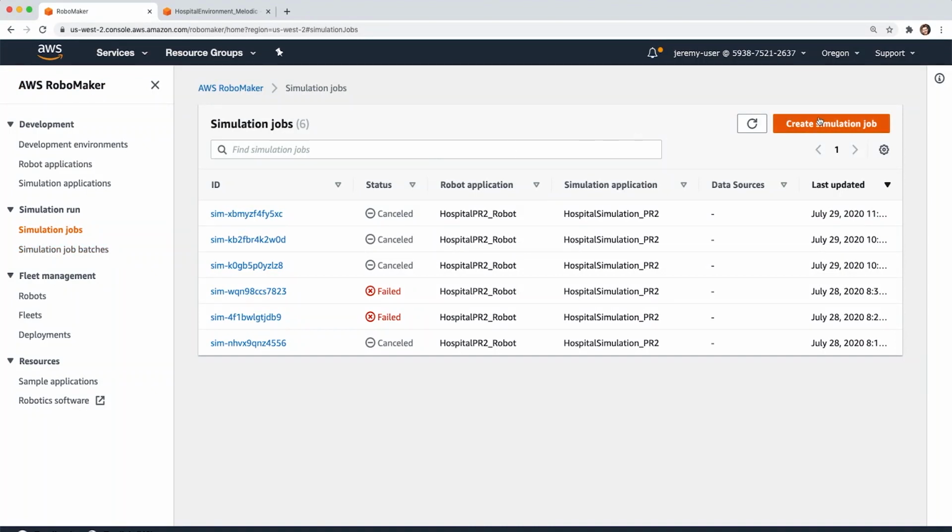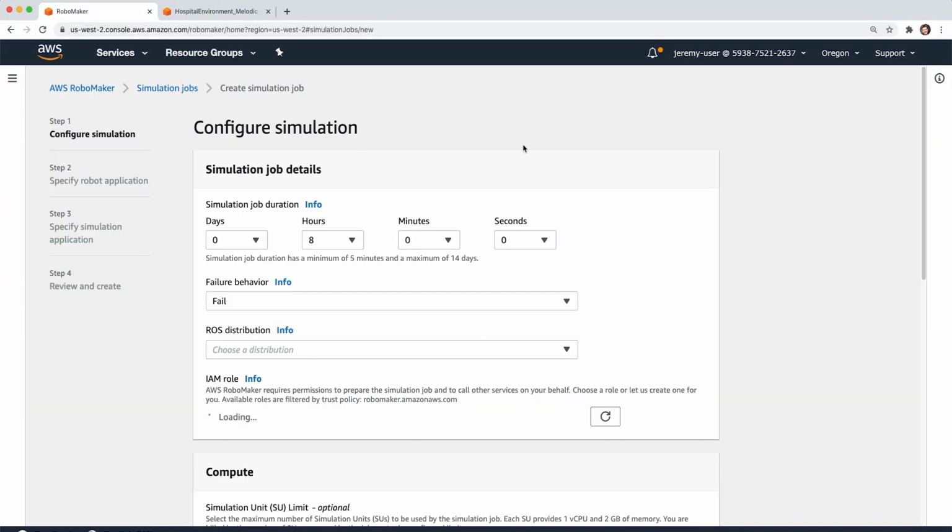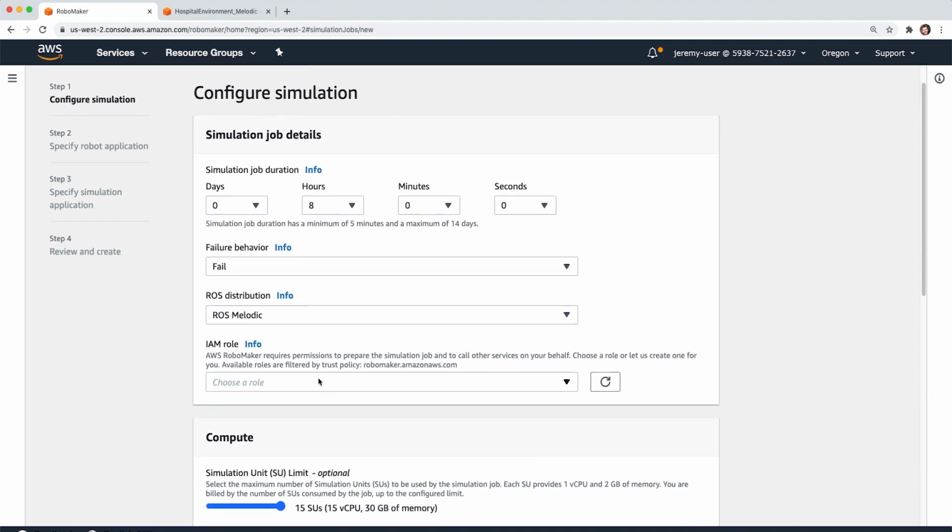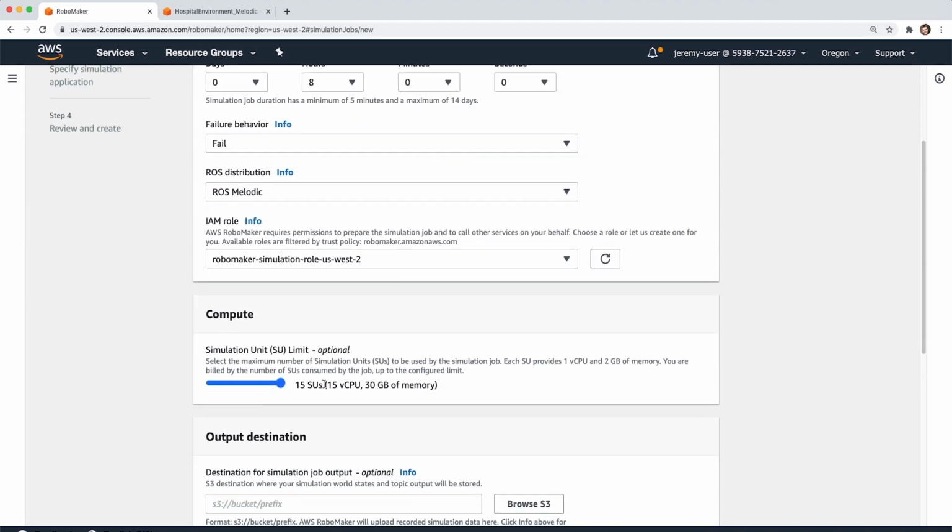Okay, let's create a new simulation job. The first section is the simulation job details. Here, we can set the maximum job duration, which we'll leave at the default of 8 hours. The failure behavior, if we should continue to run the simulation job in the event of an application failure, our ROS distribution, which today we're going to use Melodic, and an IAM role to apply and grant AWS permissions to the underlying simulation job. Today, I've pre-created a role that gives the simulation job access to S3 to pull the bundles and write ROS bags, as well as to CloudWatch logs.